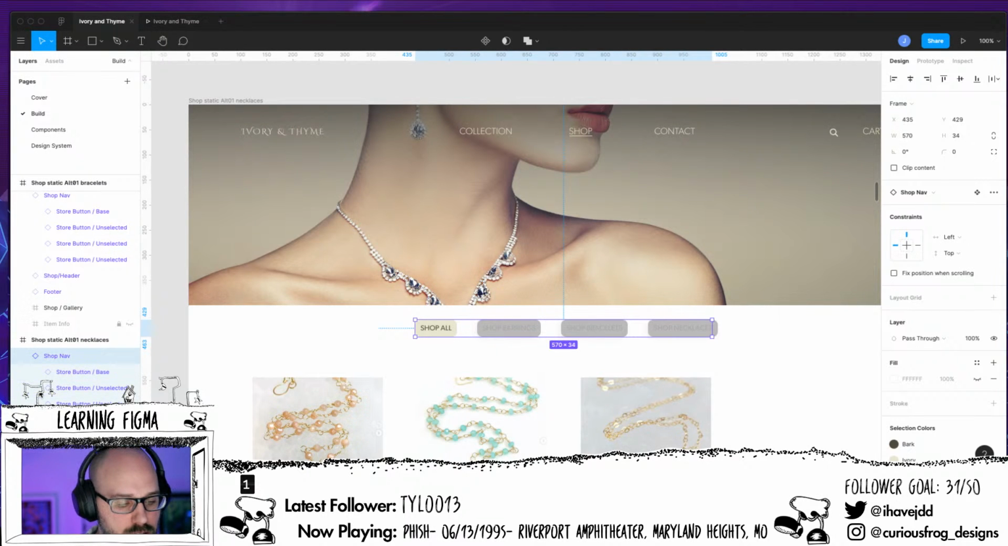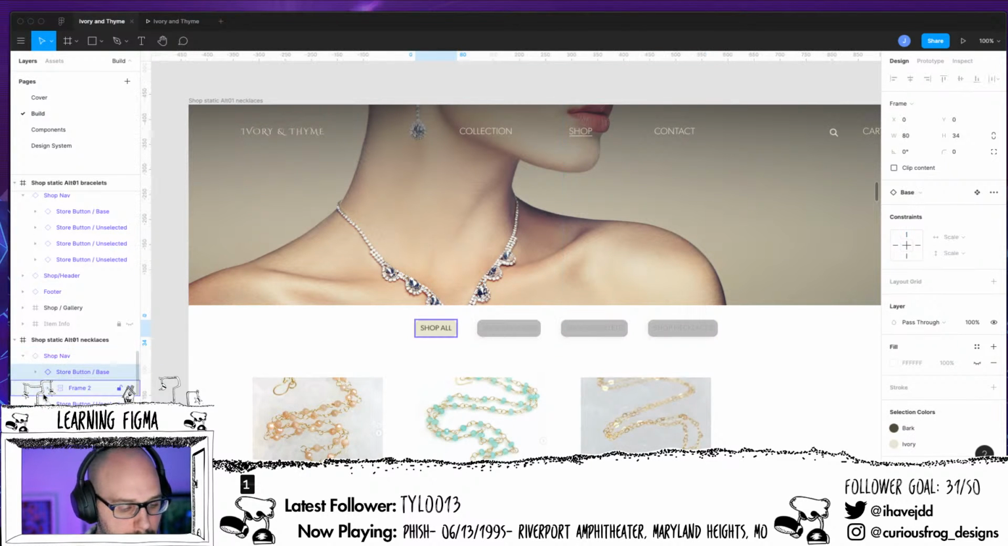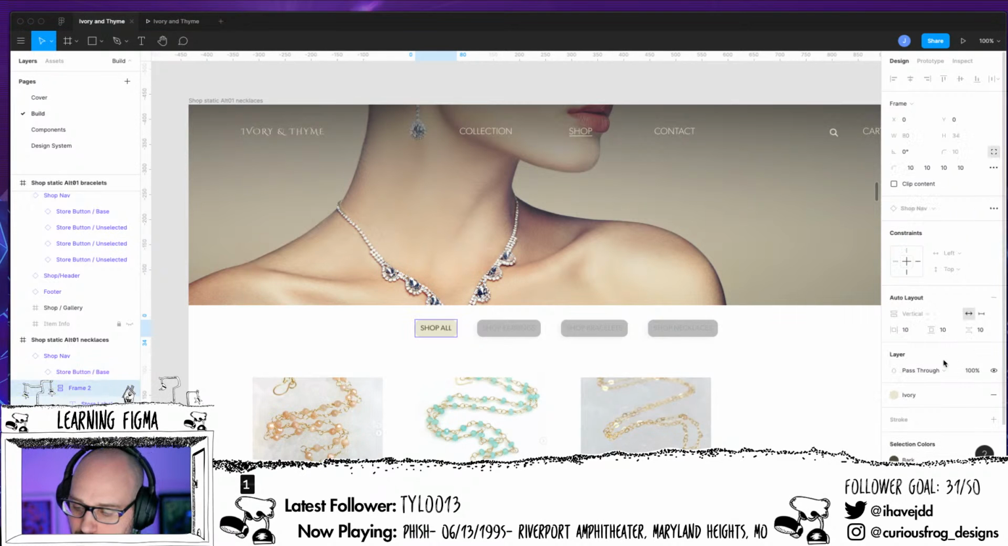And it's supposed to be base, unselected all around. Perfect. Last time, change the frame.